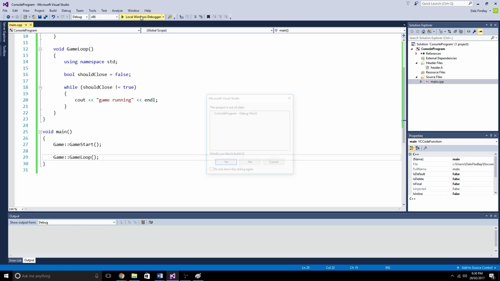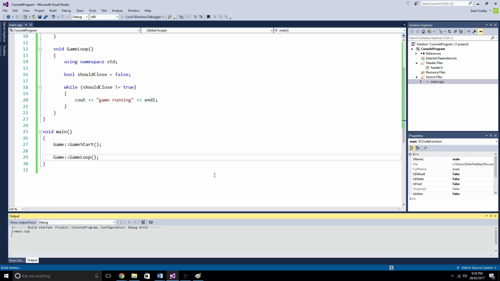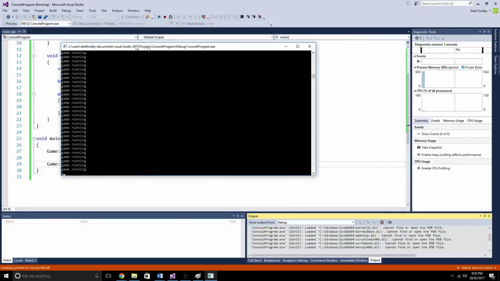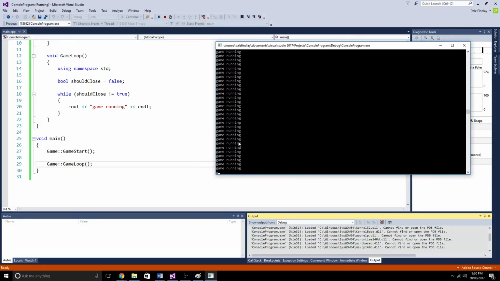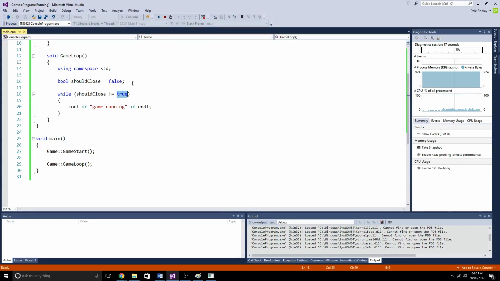Not sure? Hey, that's what the big green button that says Windows Debugger would do. Hey, look at that. So, what's happened here? Well, we can see that this is just going to keep going on forever until this should close variable is not equal. Well, actually, that's a bad example anyway.